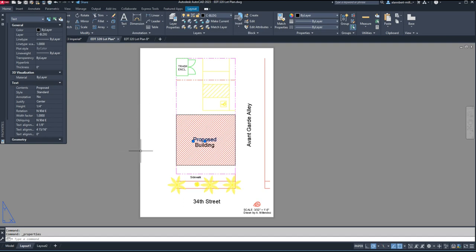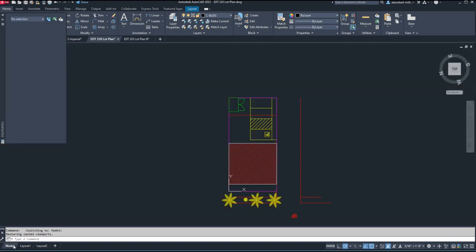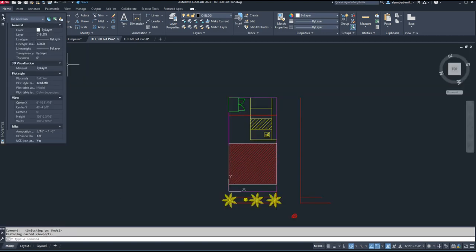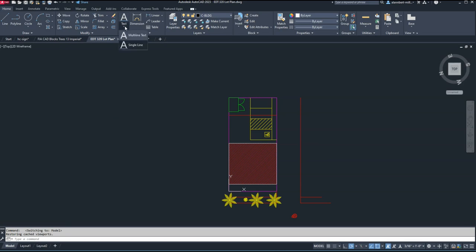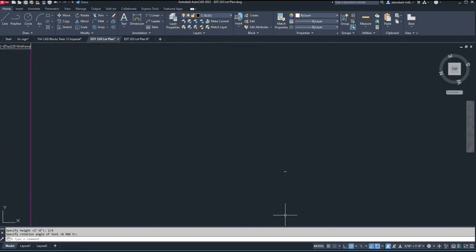So if I try to add a text in model space, to add a text, I click text, I click single line. I'm not a fan of model space, but I simply put a text here, and I type in a height of 1/4, 1/4 inches. Press enter, and then I type in text. Press enter. I don't see anything, but it's there. It's just very, very small because that is 1/4 of an inch.